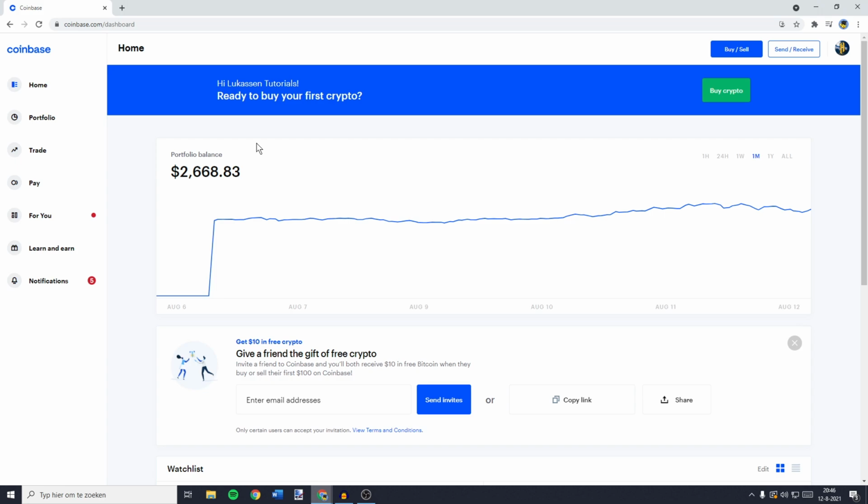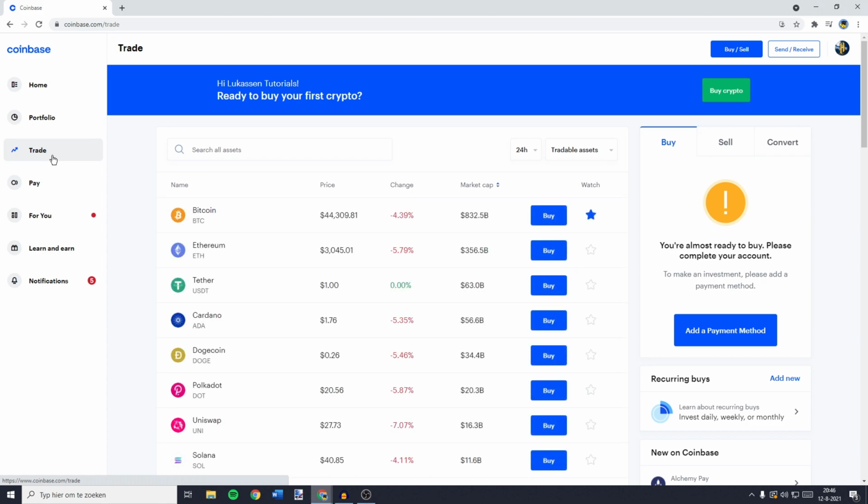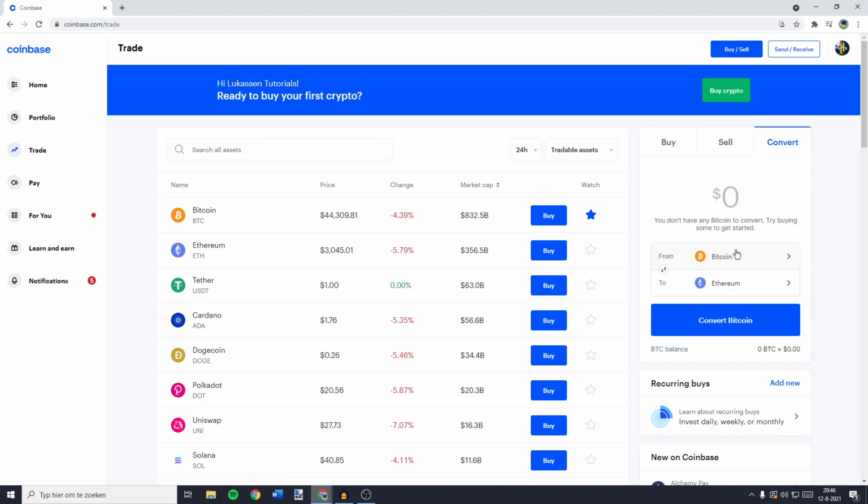The first thing you need to do is to go over to trade. Then you want to go over to the right side and click on convert. You'll then need to go over to from and make sure Bitcoin is selected. Now you need to go over to to and make sure Ethereum is selected.